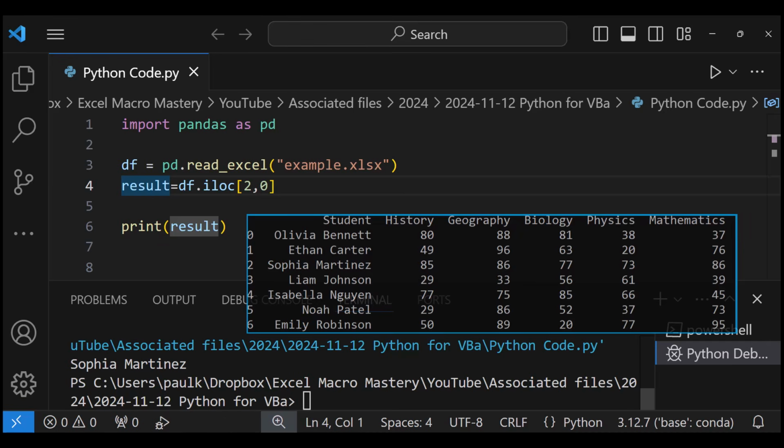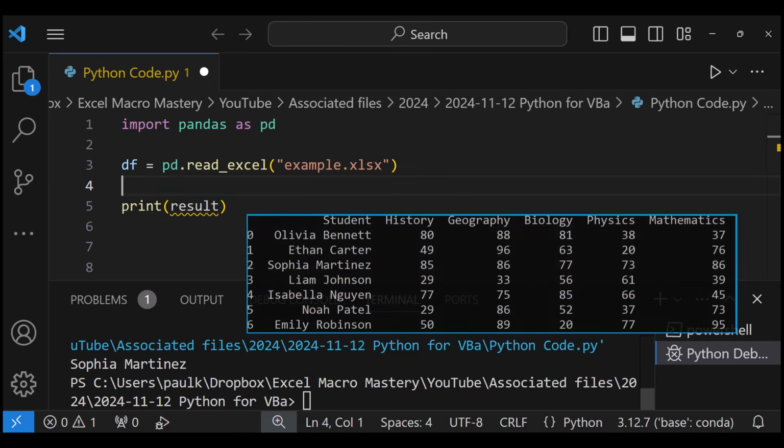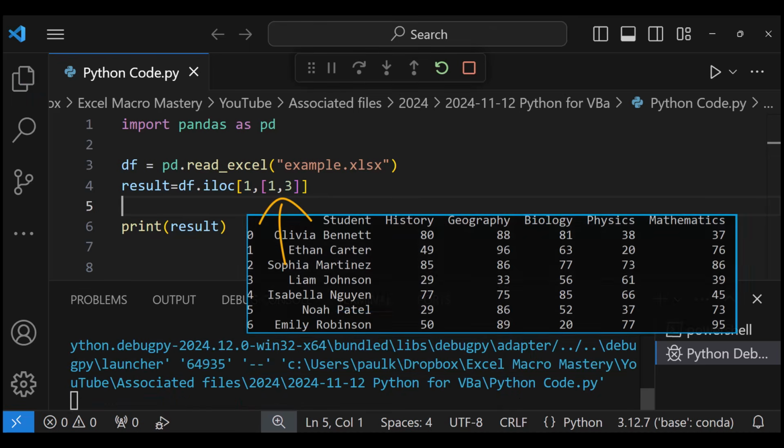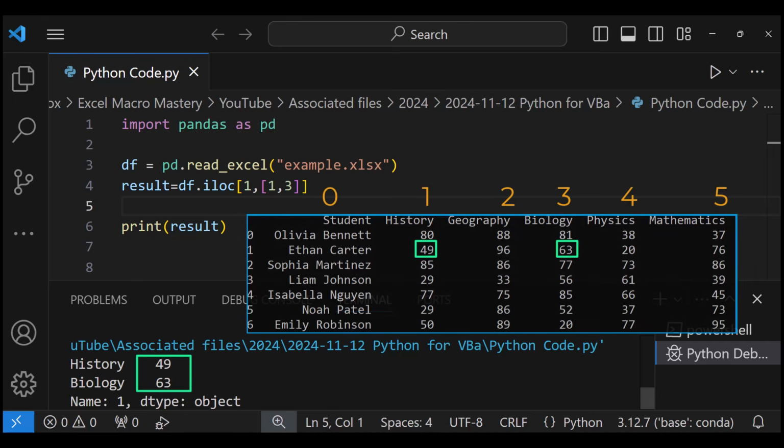But here's where iloc gets really powerful. It can do much more than just select single items. Here we supply a list of integers as the column parameters. This returns us the values in columns 1 and 3 from row 1. And you will notice that we also get the column headers.